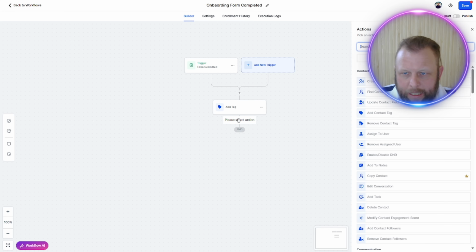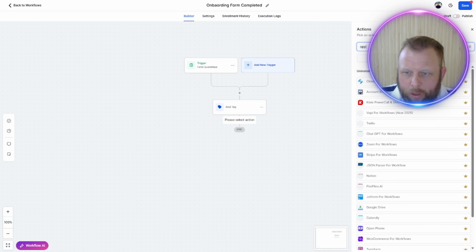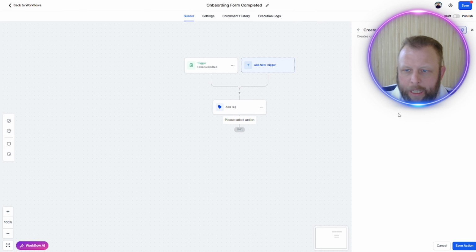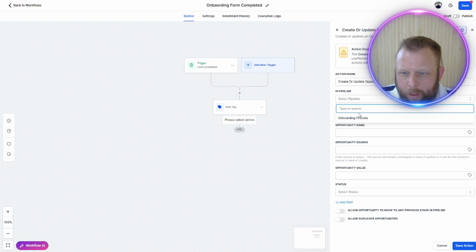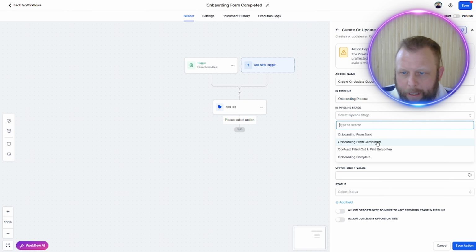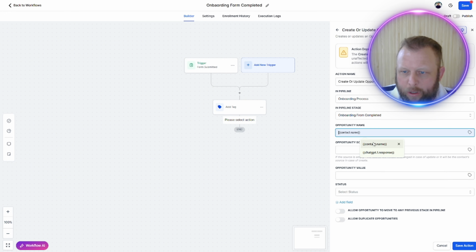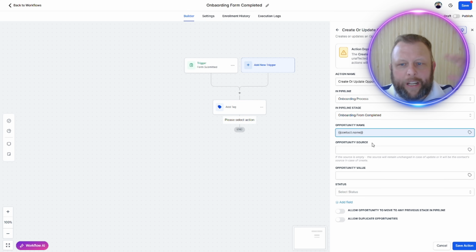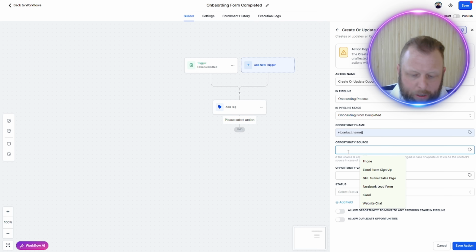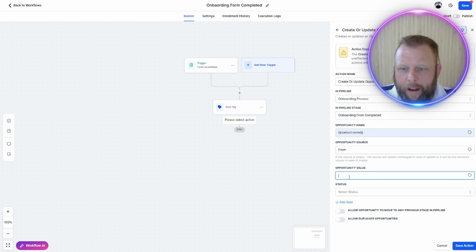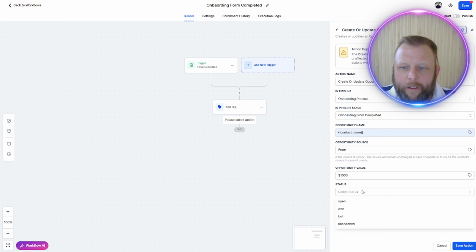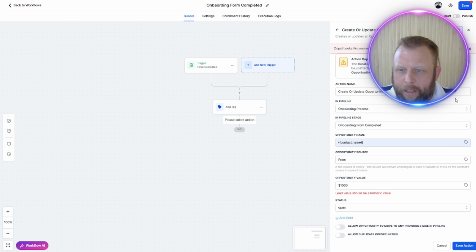Then next is opportunity, create an opportunity, and it's going to be an onboarding one. It's going to be the form completed. Opportunity name is going to be contact name, so it's going to be their name. The source is going to be from the form, and our value is going to be whatever value you put the contracts out on. My default one's going to be $100 setup fees at least, and we're still going to keep this open in there, and we're going to hit the save button. All right, it doesn't like the dollar value.